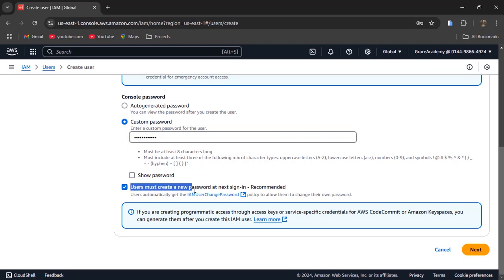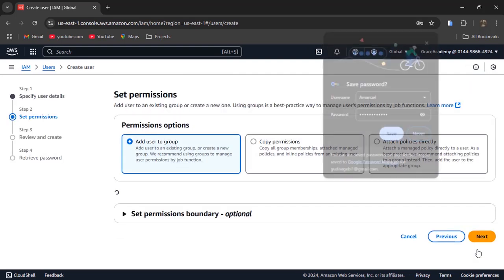It says user must create a new password at next sign in. So we want the user to use our custom password. We don't want him to create another one when he signs in. So we will uncheck this checkbox, since we don't want them to create a new password. Instead we want them to use our own set password. So next we will proceed by clicking the next button.